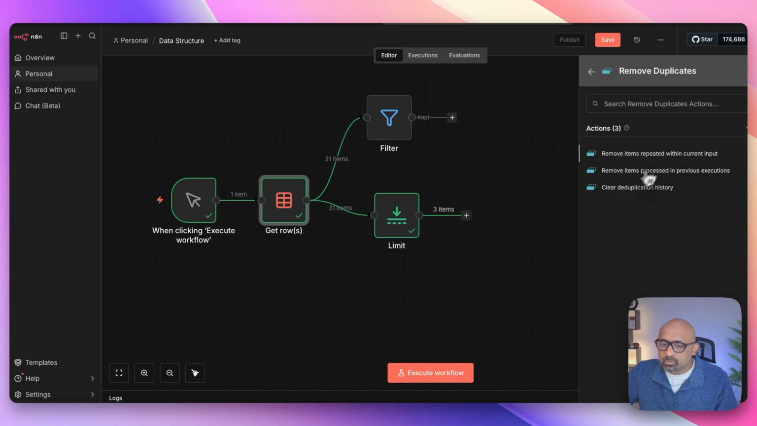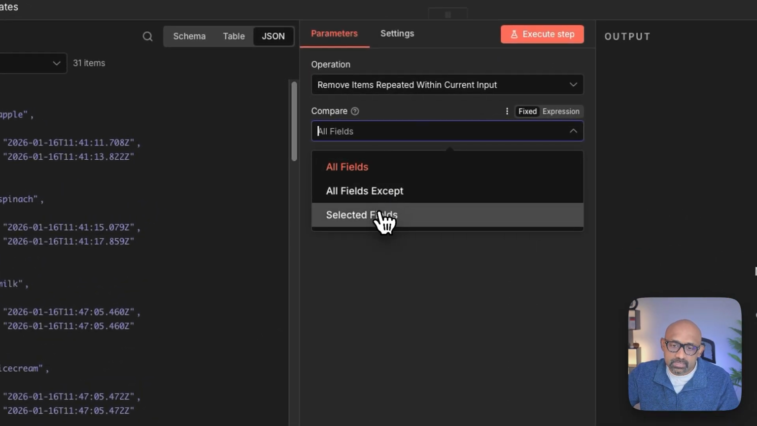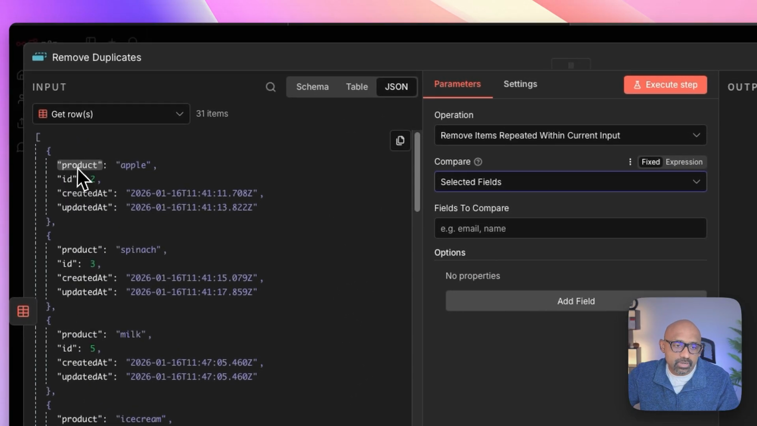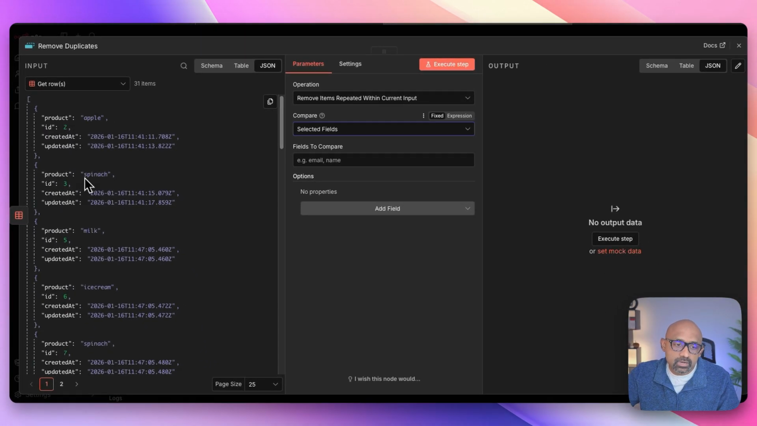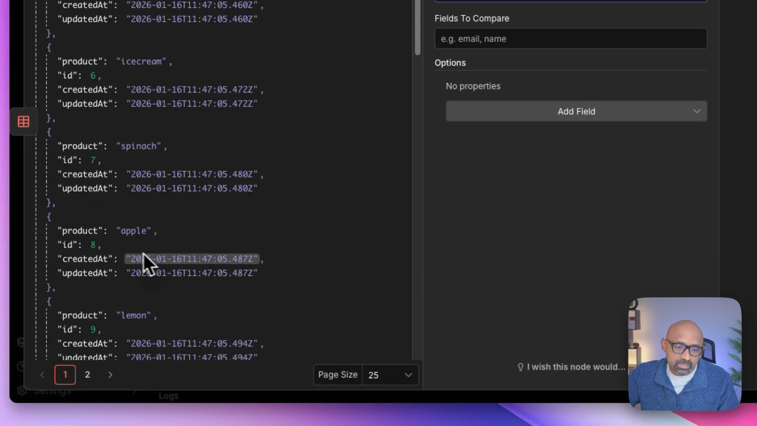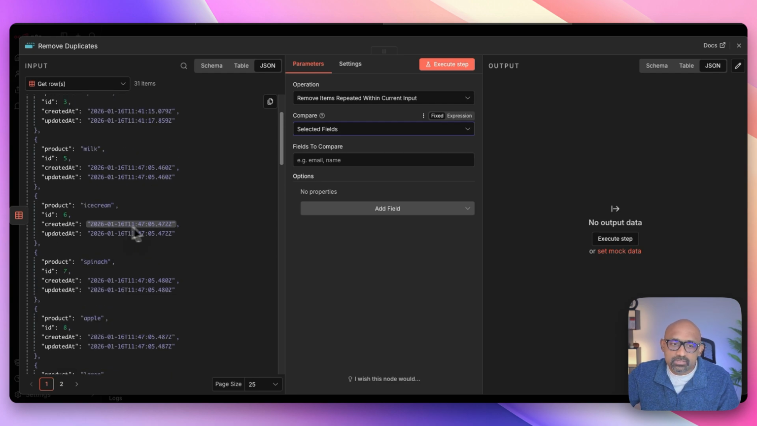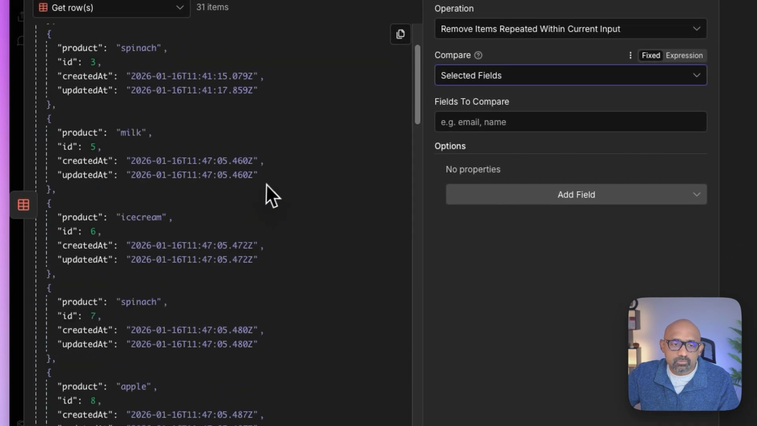And then now let's get into the next one, which is remove duplicates. Okay. So remove duplicates from the request. Now, as you see here, this is our get rows table where we can see all the values, like 31 values. Now I wanted to remove the duplicates. Okay. So I'll say selected fields, because the product is our main field here. There are a lot of products like apple, ice cream that are repeated here. As you see, apple is repeated, lemon is repeated, all these fields are repeated. So I want to remove the duplicates.